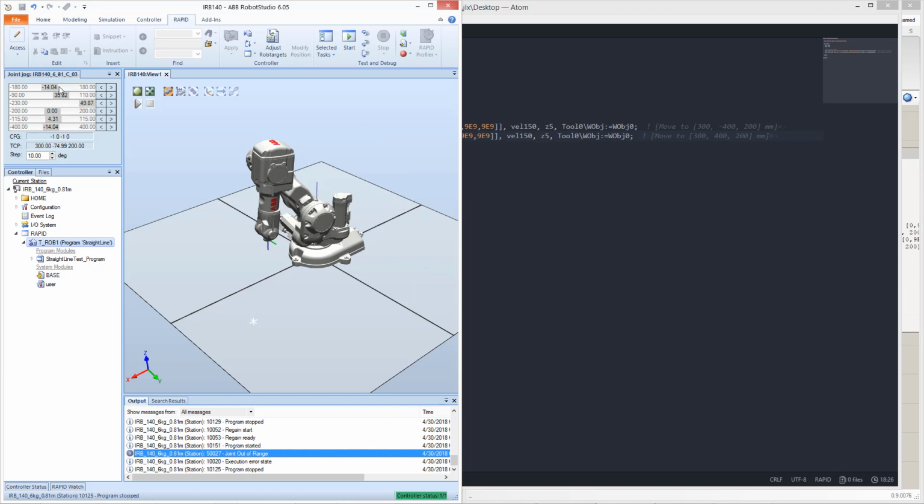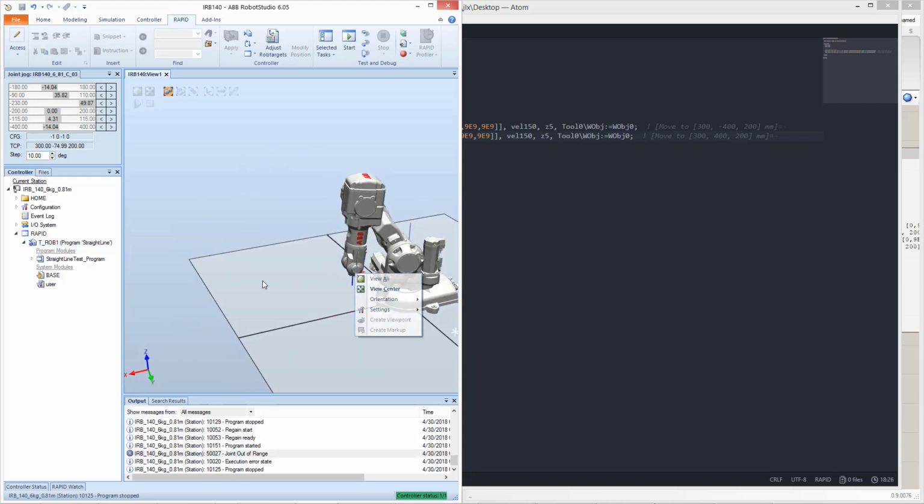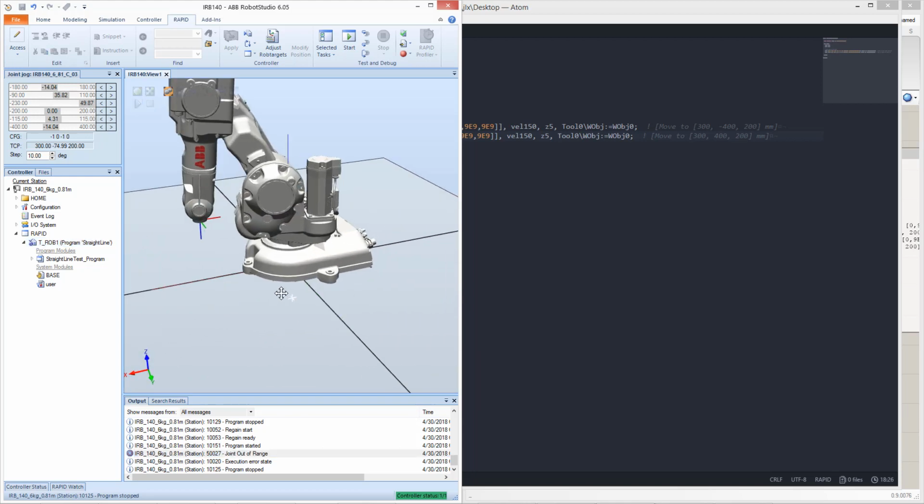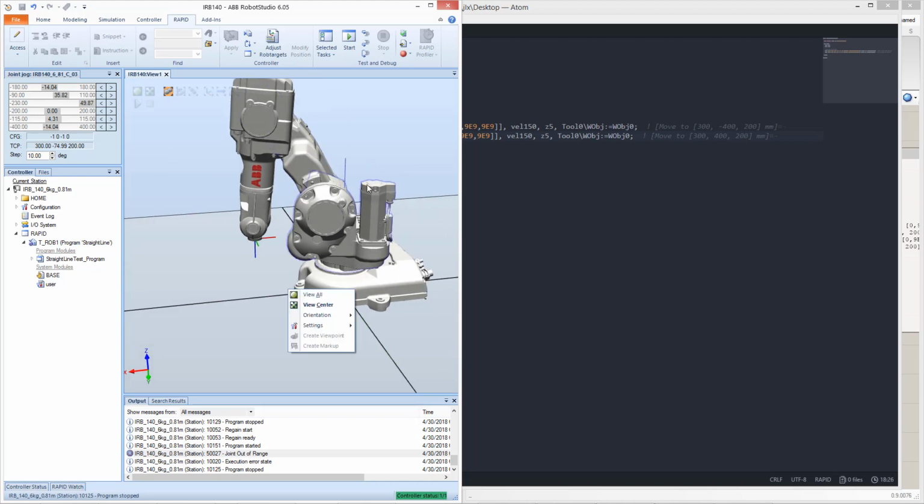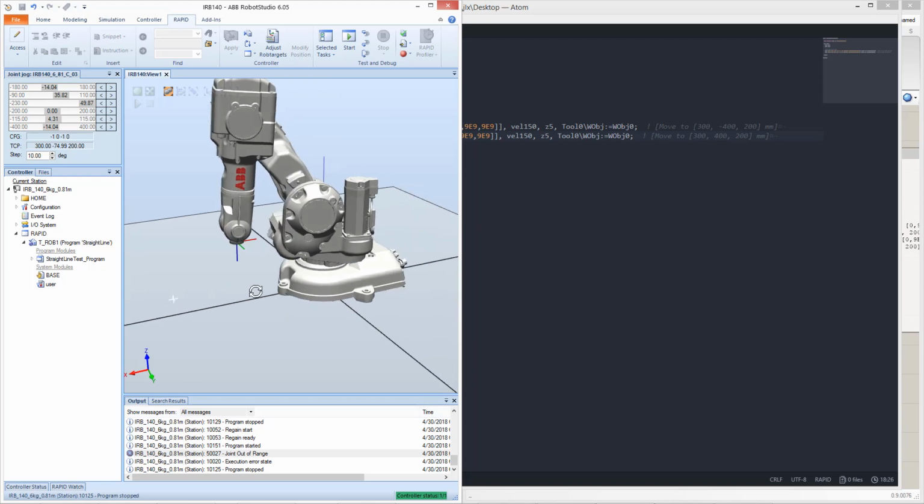It means one of the joints, joint number 3, is out of working range. I can see that also in the joint jogger, that joint number 3 is very close to its limit. And I can also see that visually by moving this around and seeing that the robot is very bent into its own side. So it looks like this trajectory is too close to the robot, and the robot cannot execute it.